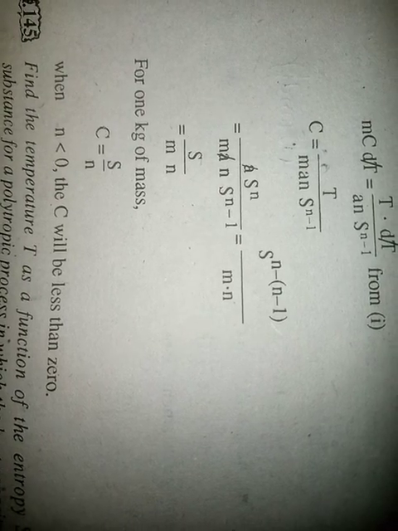When n is less than 0, C will be less than 0.